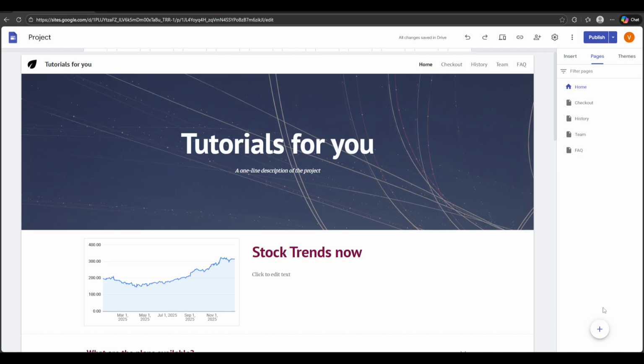At the bottom of the Pages panel, you'll find a small plus button. That button is your shortcut to creating new pages. Click the plus button to add a new page. Google Sites will immediately prompt you to name it, and this name is important because it shows up in your site's navigation and helps visitors understand where to find things.